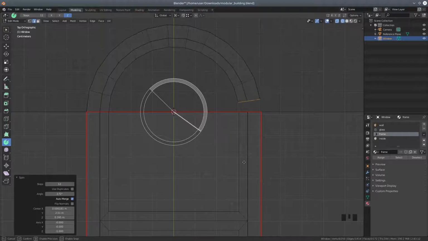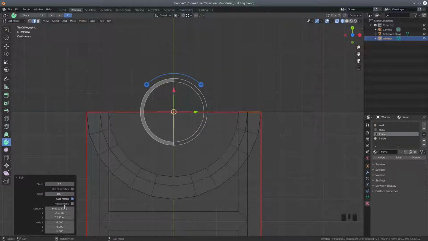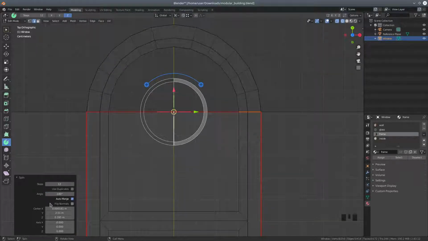And then if we go down to the widget, we can set the angle to 180 degrees, 180 D, and then enter. Oops. Alright, well let's make that minus 180 degrees. That's better. And we can just press enter on that.